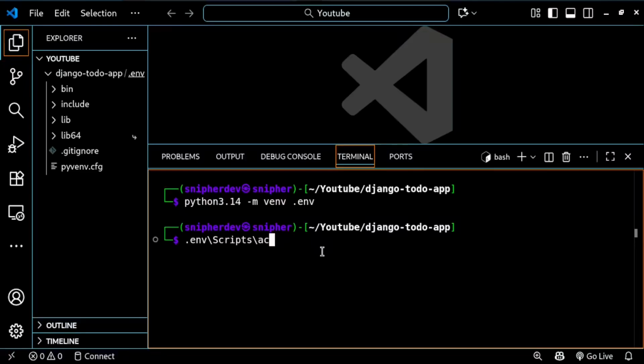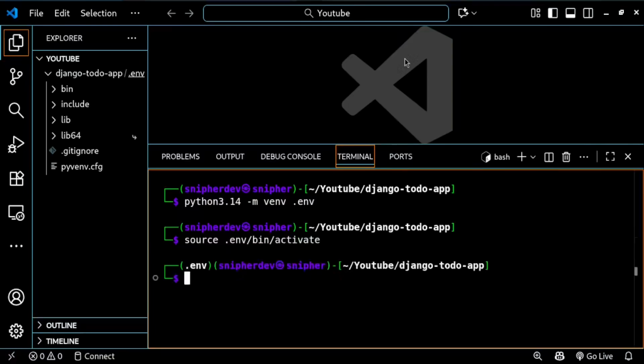For those who are using Mac or Linux like me, I'm using the Linux Debian distro, this is how you will activate. So source, and then we give our environment name .env, bin, and then activate. Hit enter. You will only know that your virtual environment has been activated if you see something like this. If you see something like this, then your virtual environment has been activated.